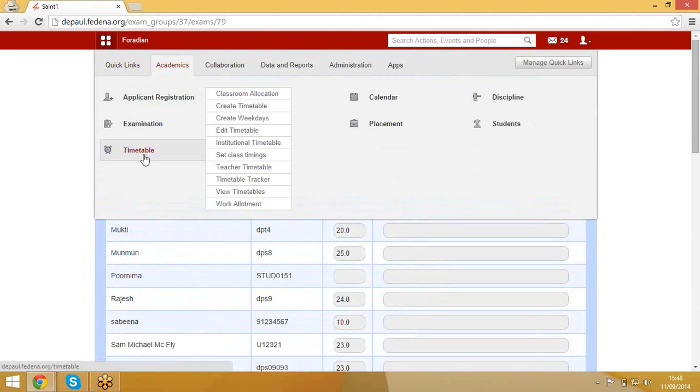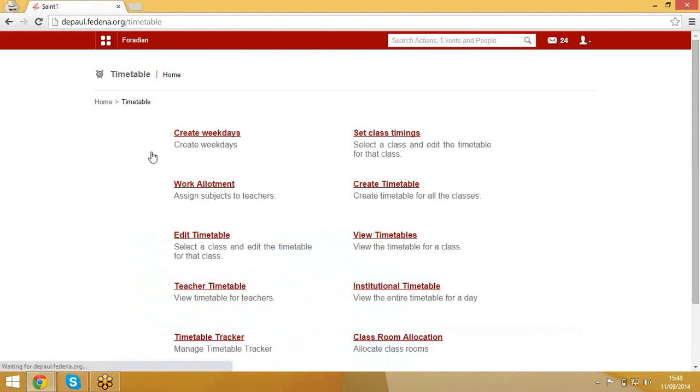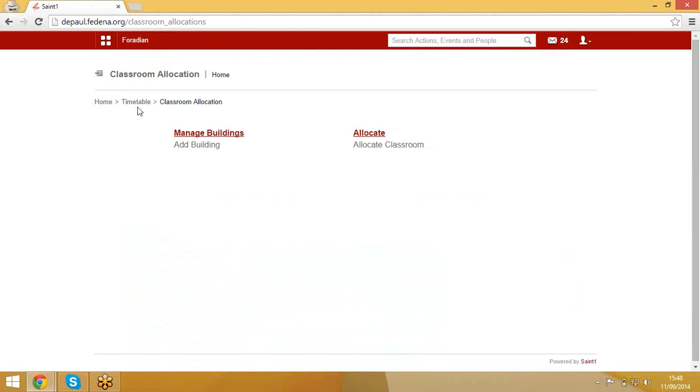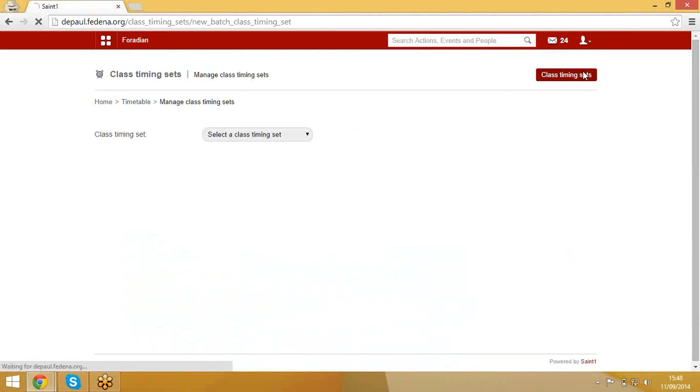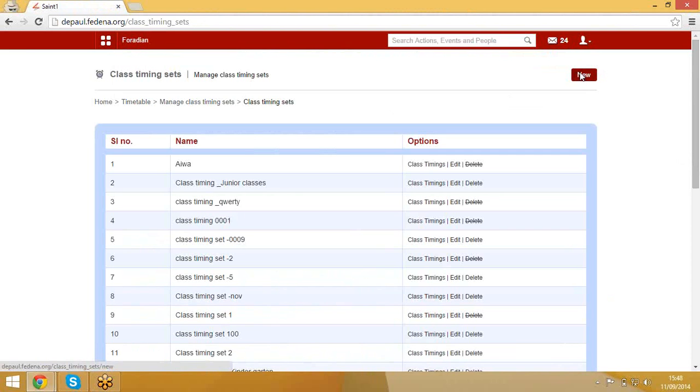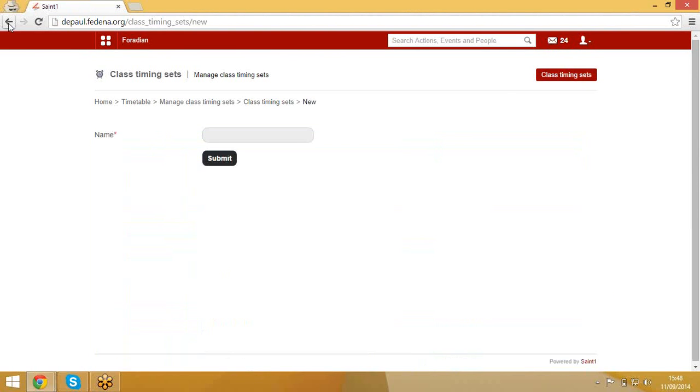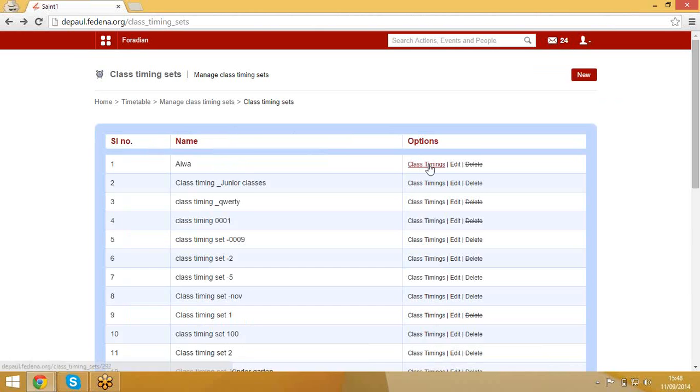Let's go to this academics tab and click upon the timetable option. On clicking timetable, you can go to this classroom allocation. You can go to this set class timings, and while creating a new class timing set, you will be able to enter the class timings for the same.